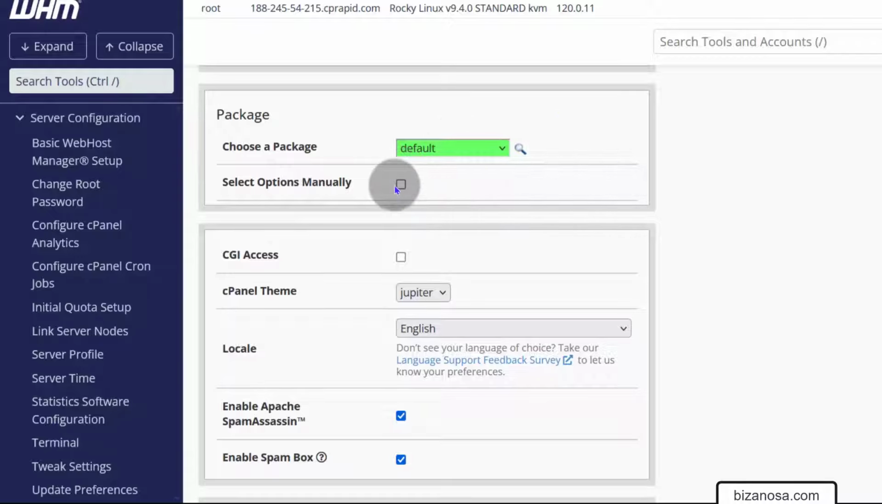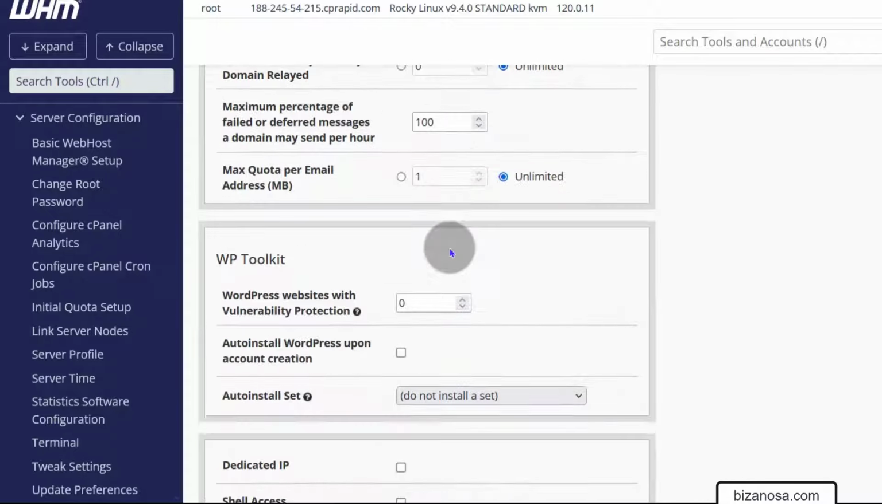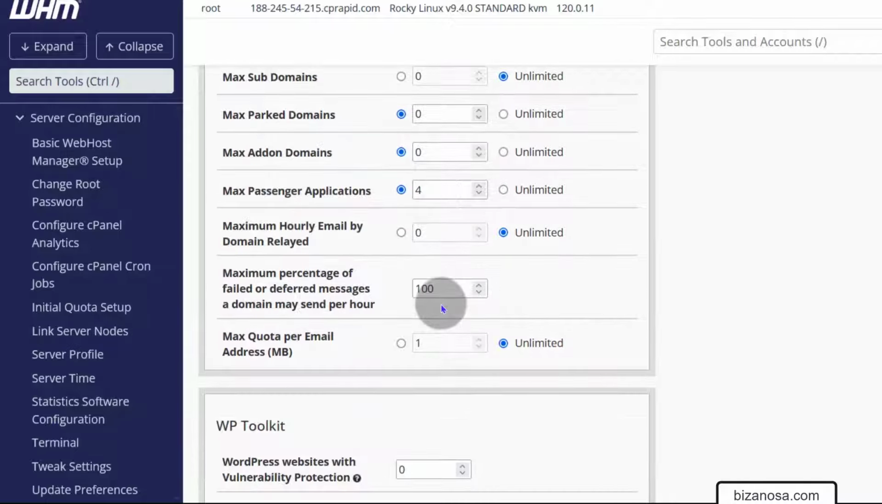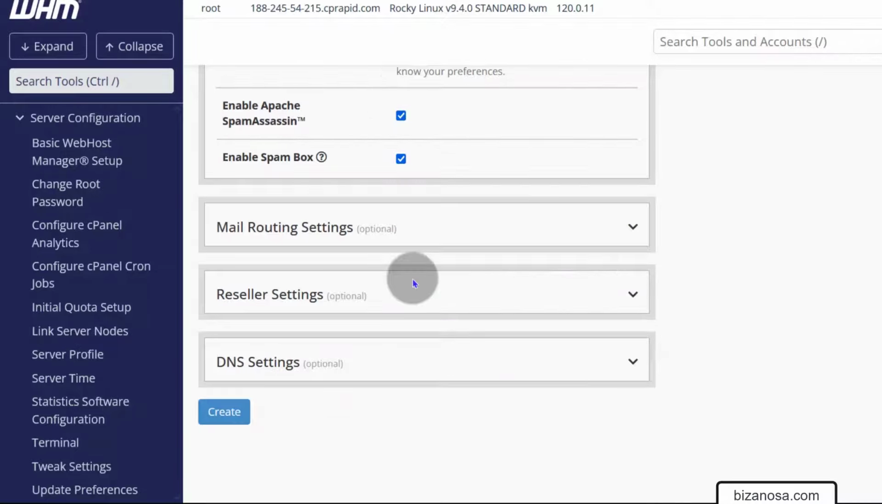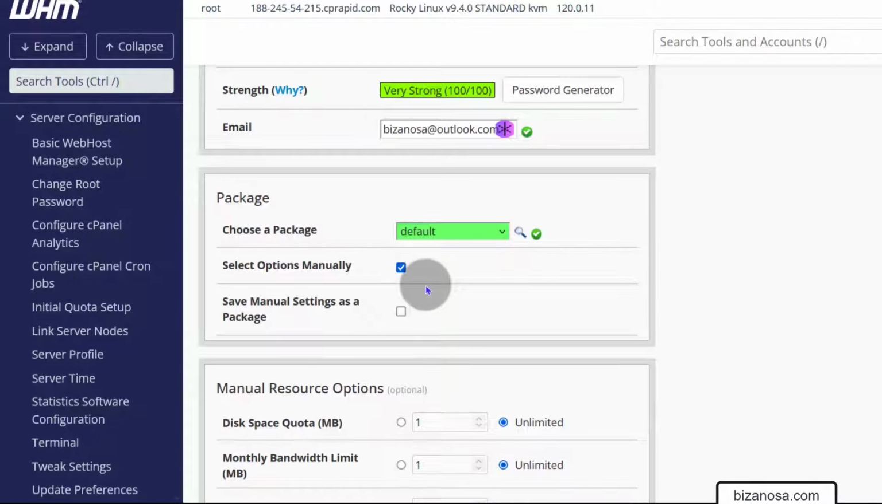Or you can also select the options manually. So you can give them the different specifications you want. Maybe you want a certain amount of disk space. Any limitations you want to put on them, you can put here, but it's always easier to do this in a package so that you can reuse the package.